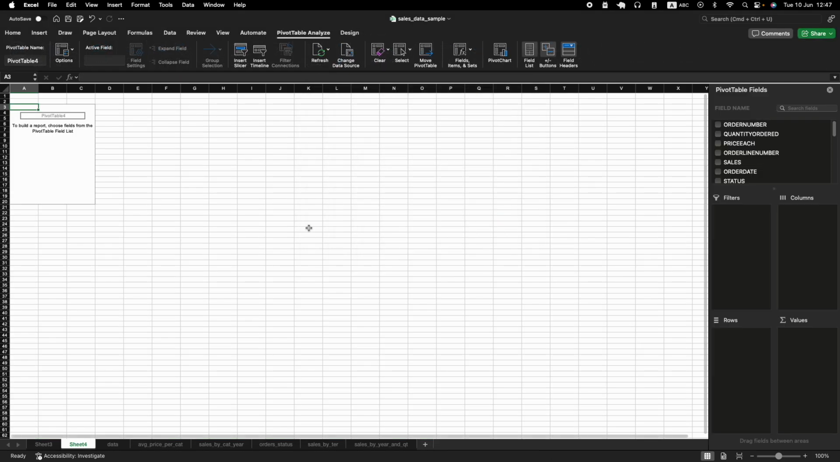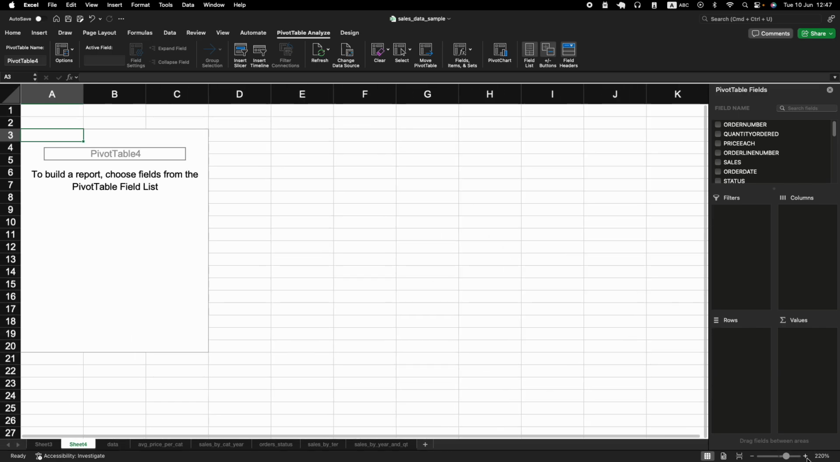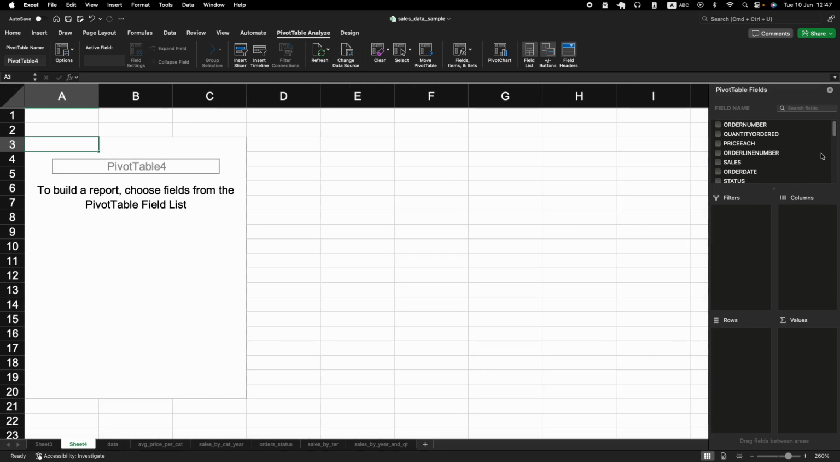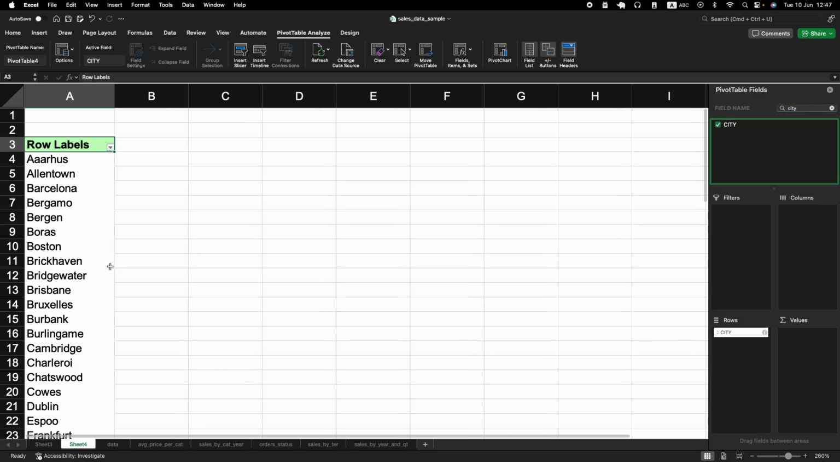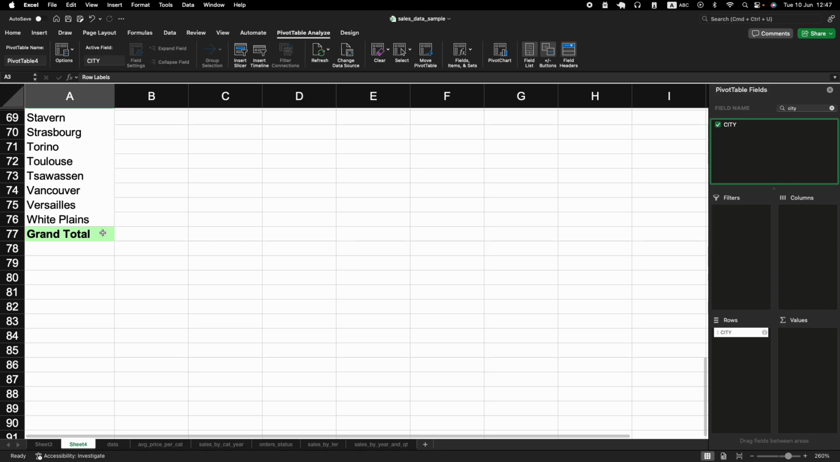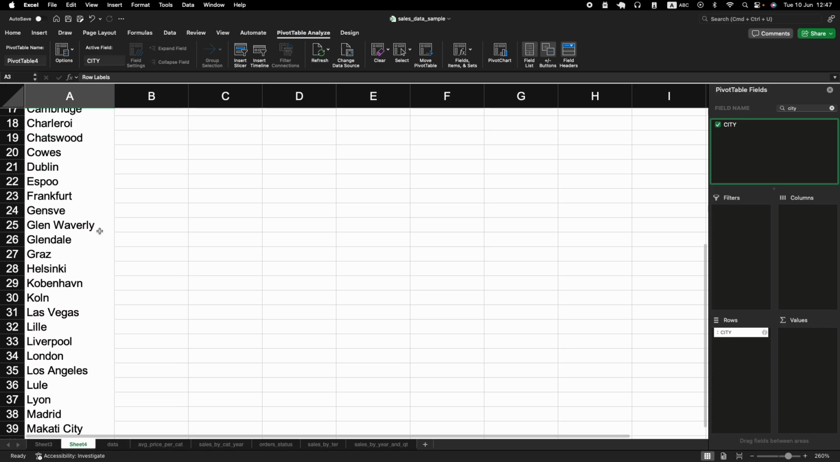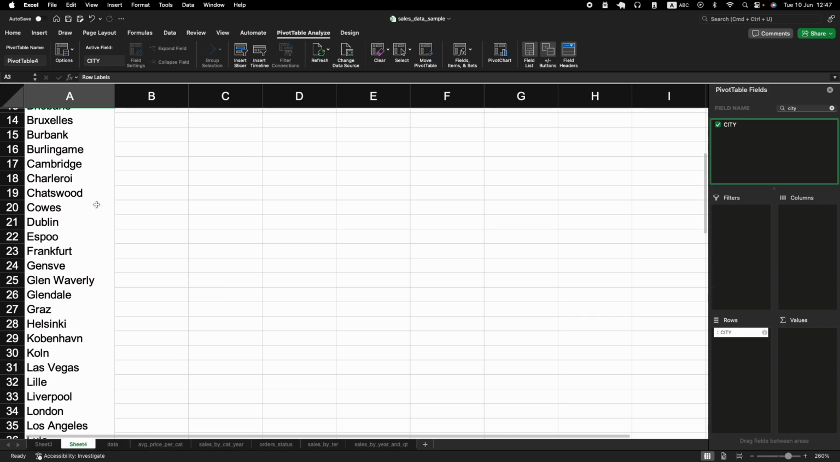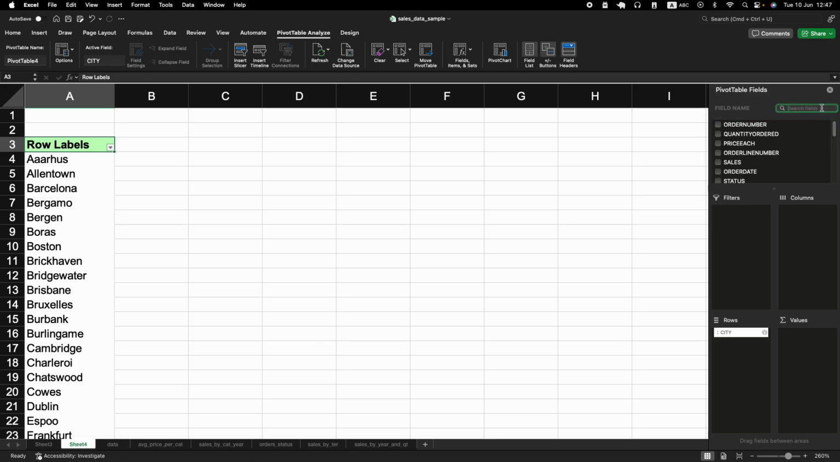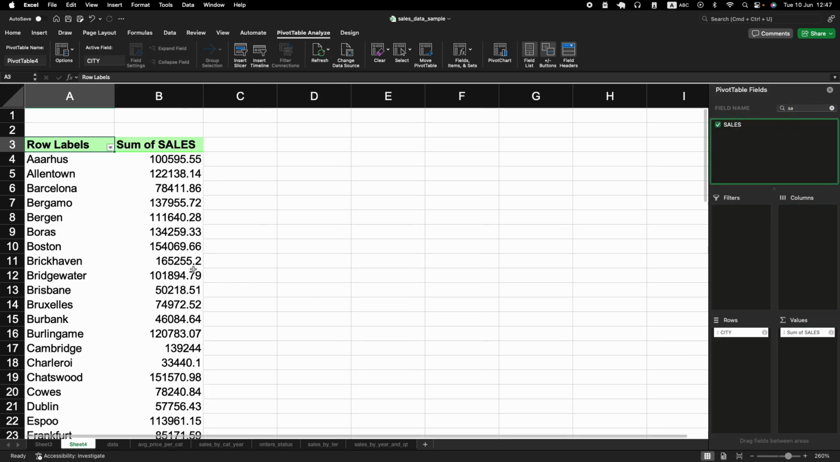So press OK, and first I like to zoom in, and now what I'm going to do is first look for the city. Okay, so I'm going to put the city here, and as you see, we have a lot of cities. So we have 76 cities. It's not going to be so easy to see everything. So let's say I want to see the sales for each city. Okay, so I can do that.